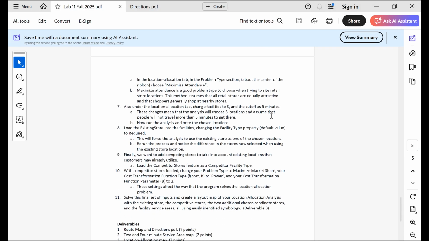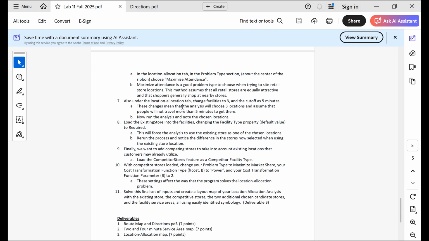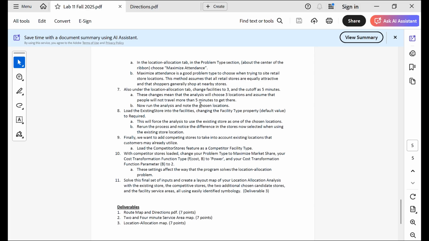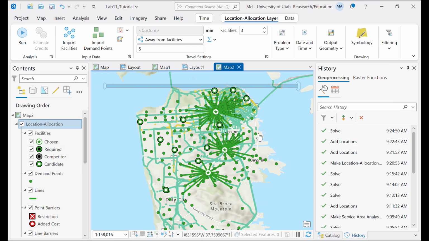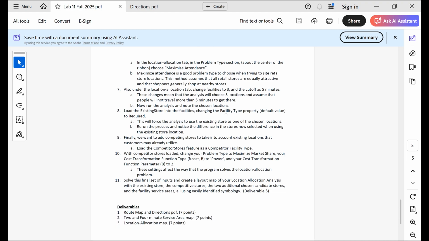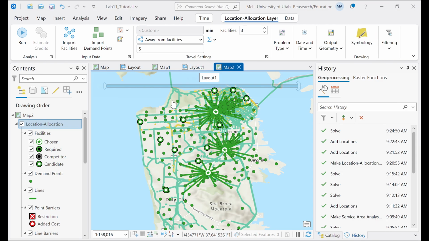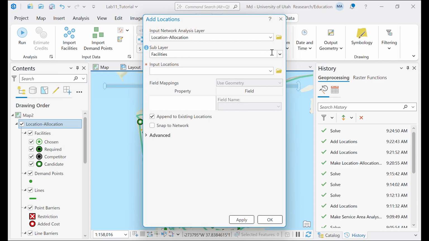And simply, the problem type, maximum attendance, means that customers would like to travel to their nearest store, because all of the stores are considered the same. Now if we take our existing stores here as a required one, it will force this analysis to take the existing stores that we already have as one of the chosen ones. So it will change the analysis now. You have to change it to a required one.